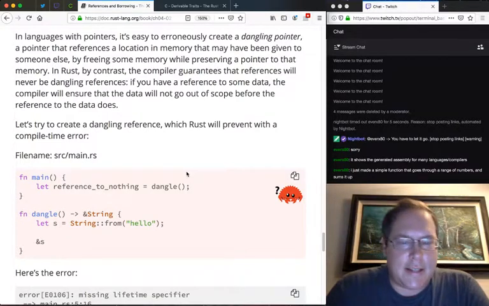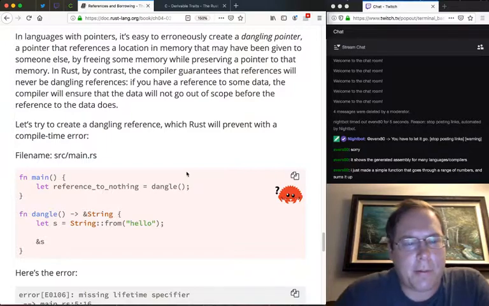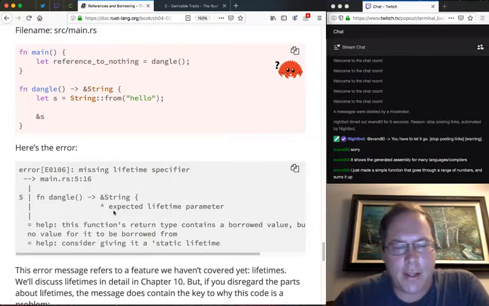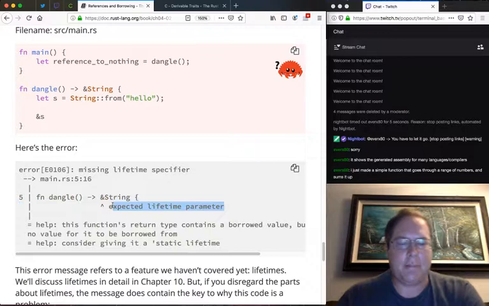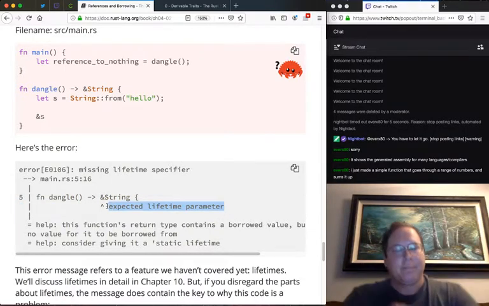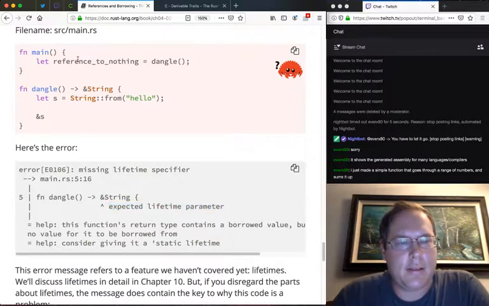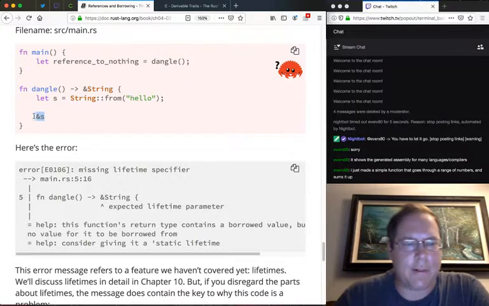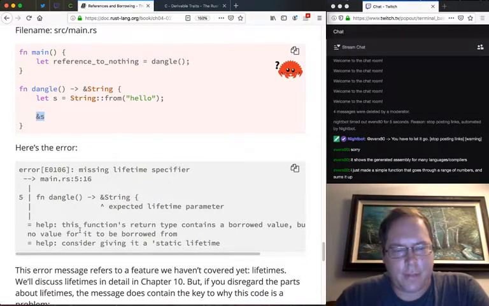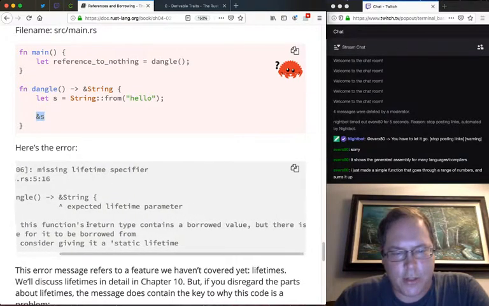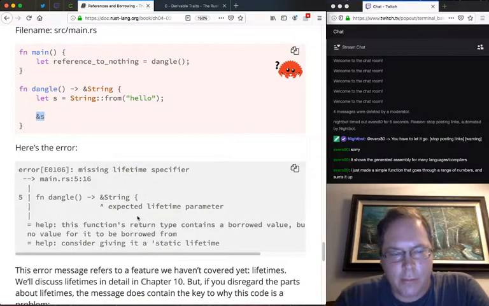Let's try to create a dangling reference with Rust. It will prevent it at compile time, and it will say expected lifetime. This is the lifetime people are talking about. Got it. Missing lifetime specifier. So we have a reference to nothing, dangle. Dangle will return a reference to a string. Let s be a string from this, return the reference, and it says this function's return type contains a borrowed value, but there is no value for it to be borrowed from.